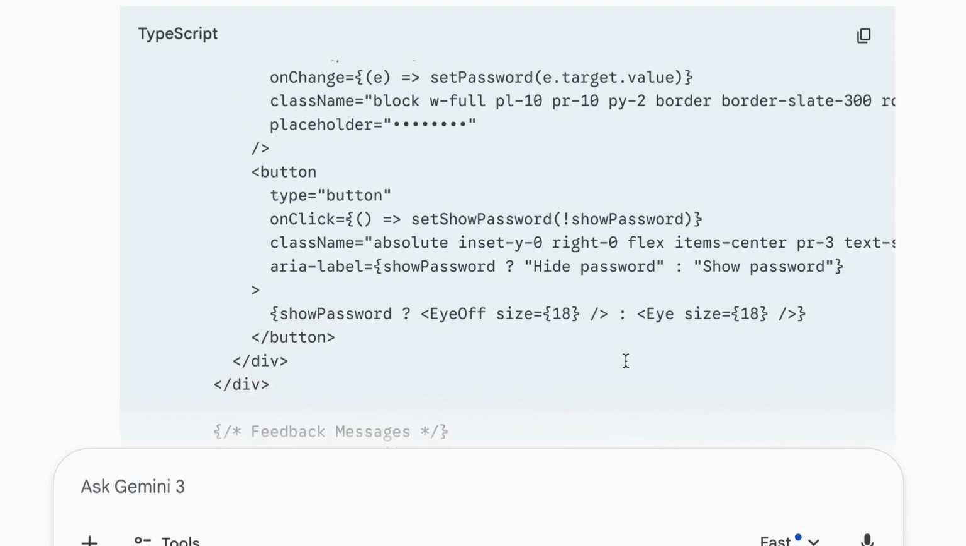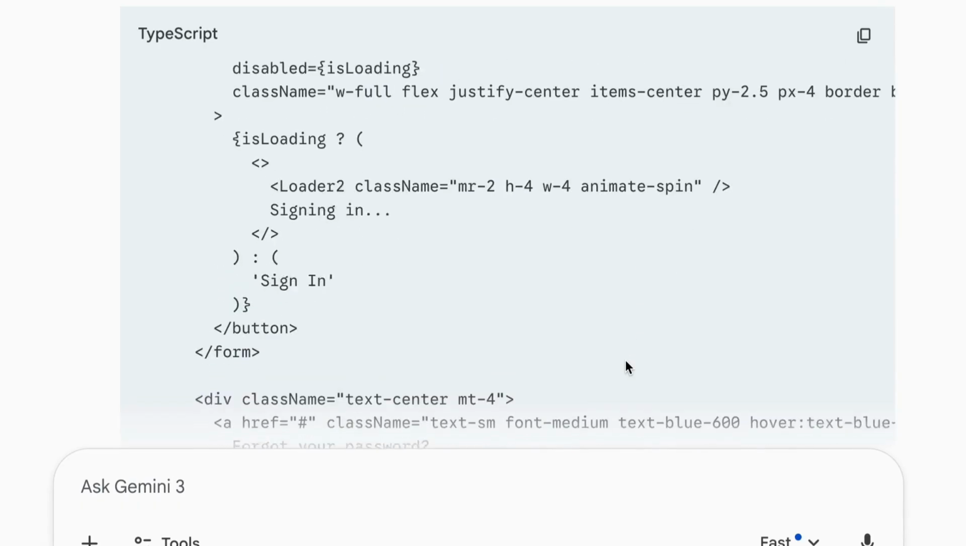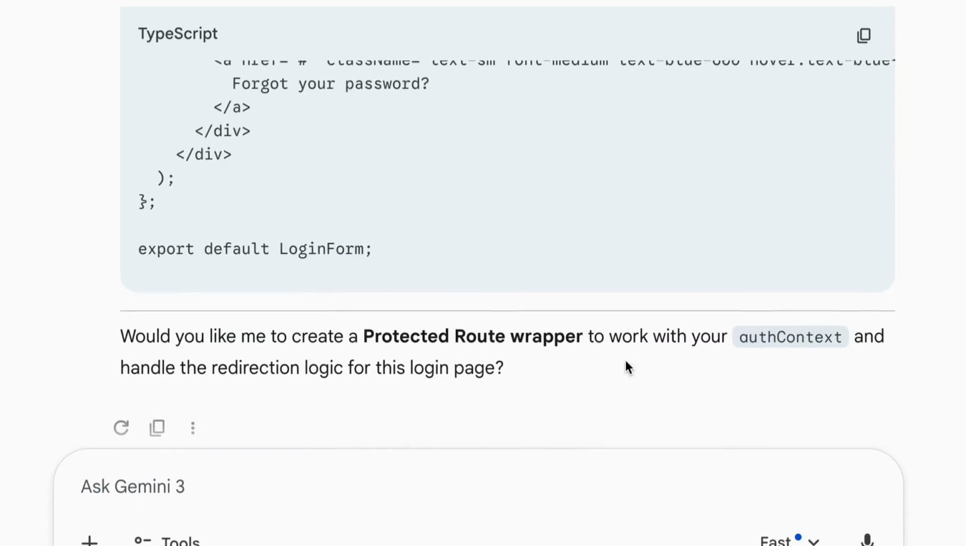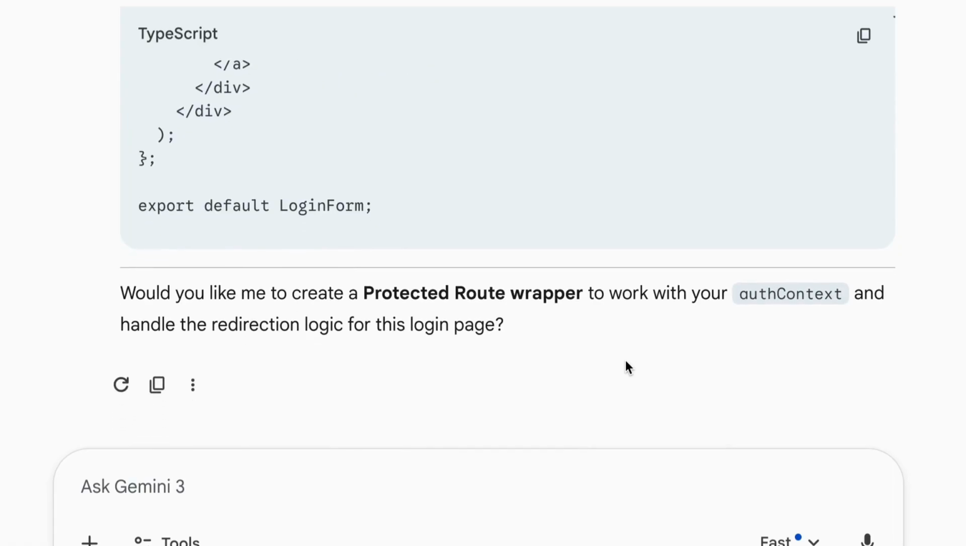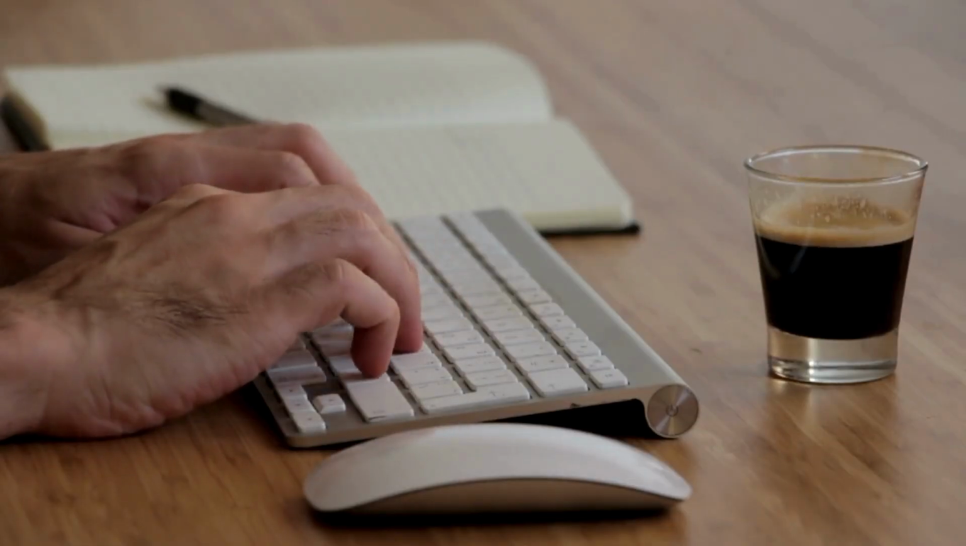So if you see, I didn't have to ask for these things individually. The CRAFT framework made the AI assume that I want high quality code. So stop chatting, start crafting.